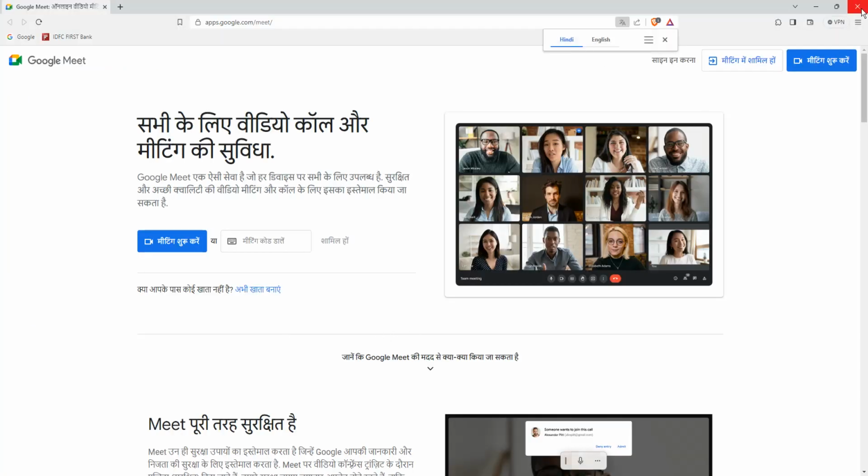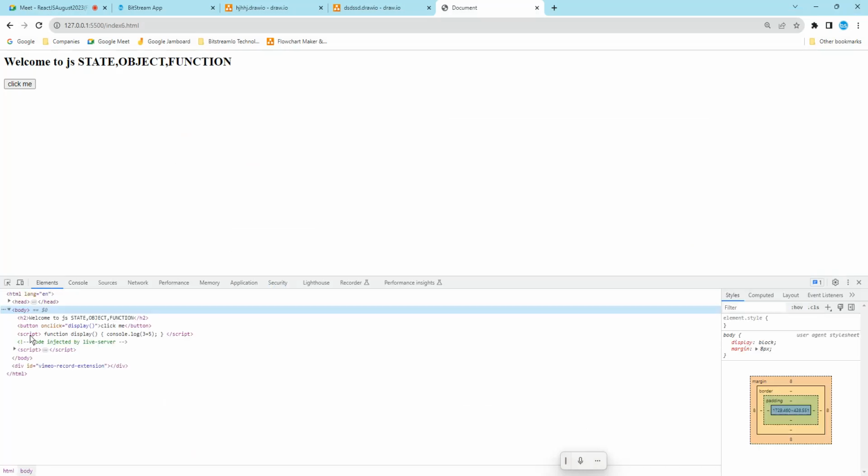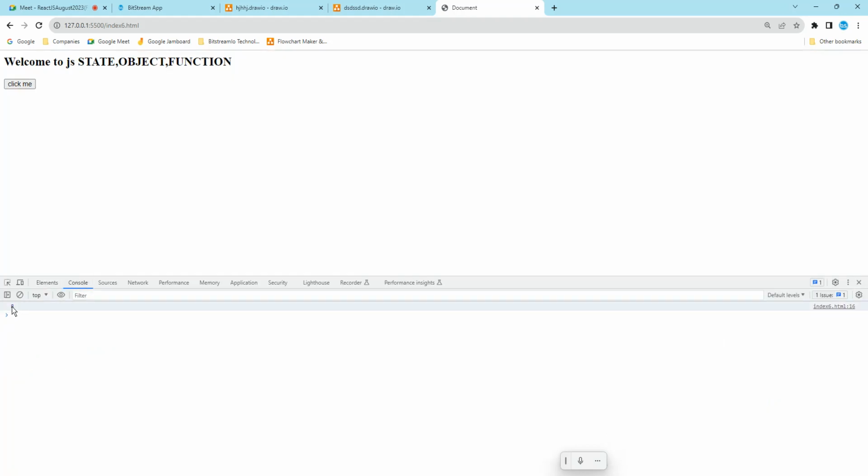Same thing. How it is, how it will be. So if you just go here, so button is what? Button is having an event called on click. So once I click, it is calling a function named display. So where we have display inside a script, the function display is there, console.log 3 plus 5. So that is 8. That answer 8 is going to be printed here.